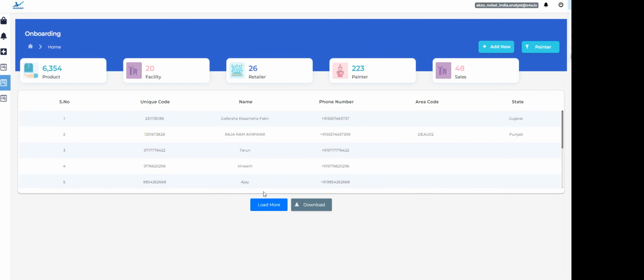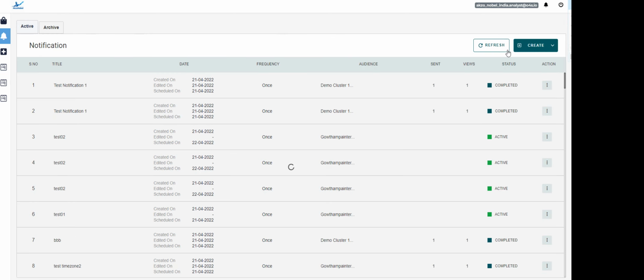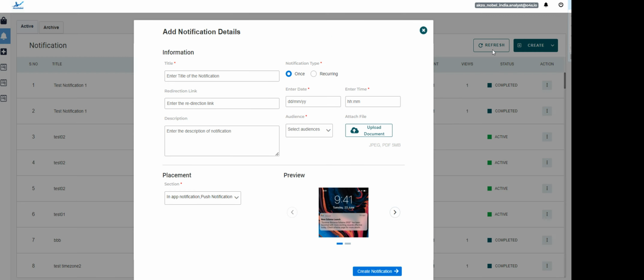So starting with it, the flow works like this: the user has to first create a notification. For this, please log in to the dashboard via your credentials. To access the notification creation form, which is currently available under campaign and notification, click create and you will be able to access the notification creation form.